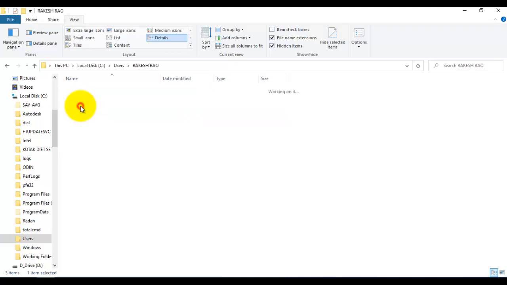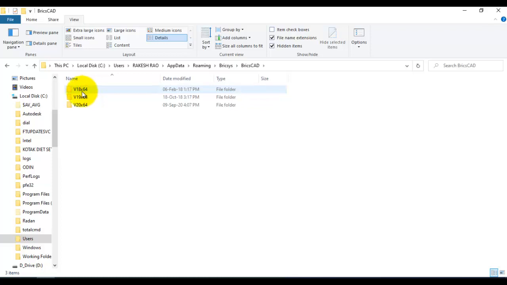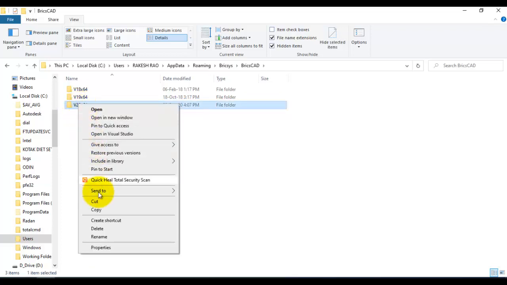So I'm going to choose my username, then AppData, then Roaming, then Bricsys and then go to BricsCAD, and under this you can see version 18, 19 or 20 depending on what version you have loaded. In this case the error that I showed you was in version 20. So I'm going to select this folder, right click and say delete.